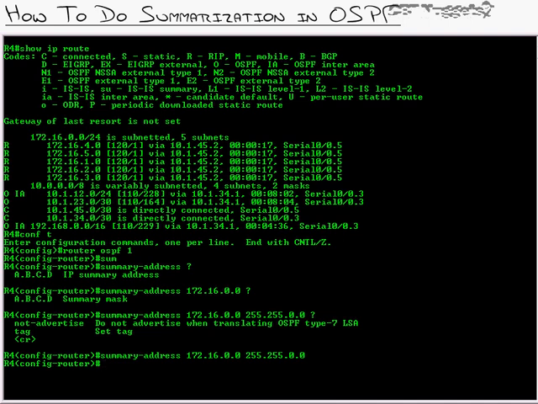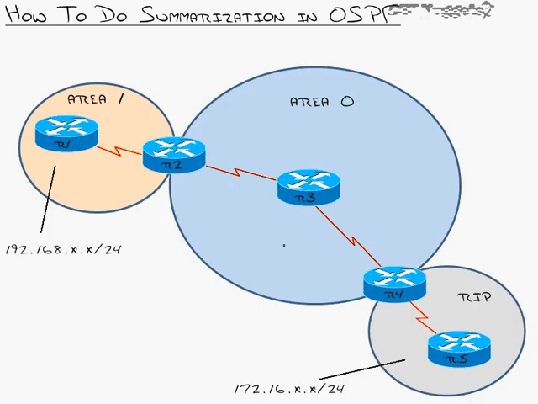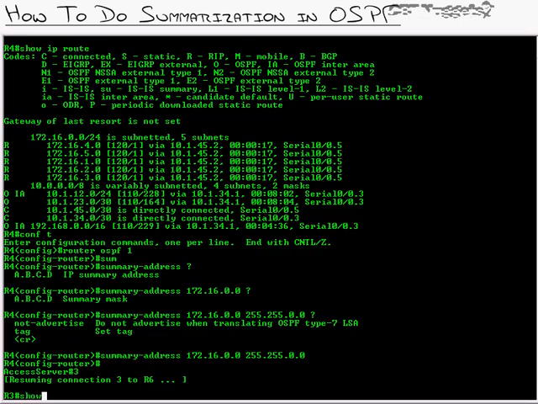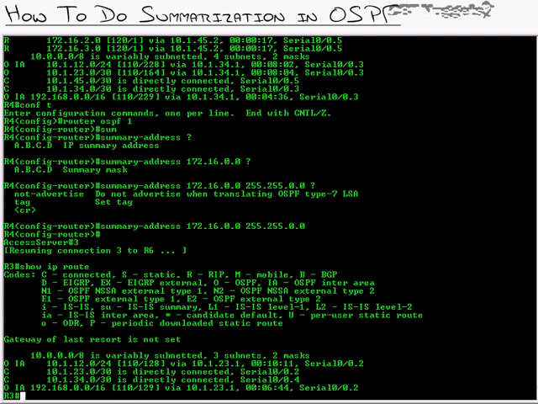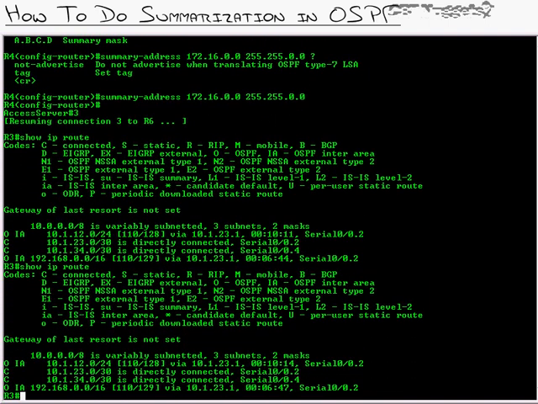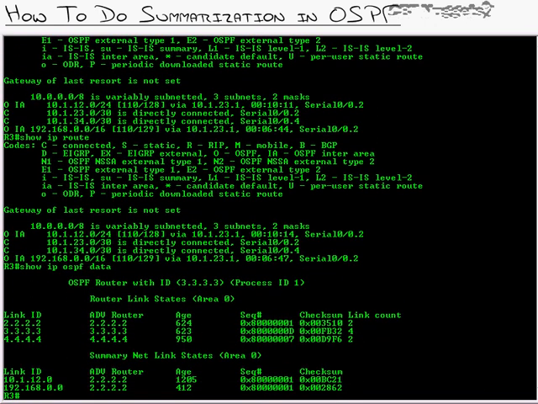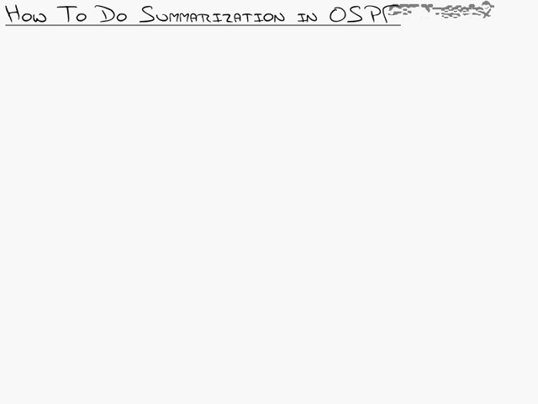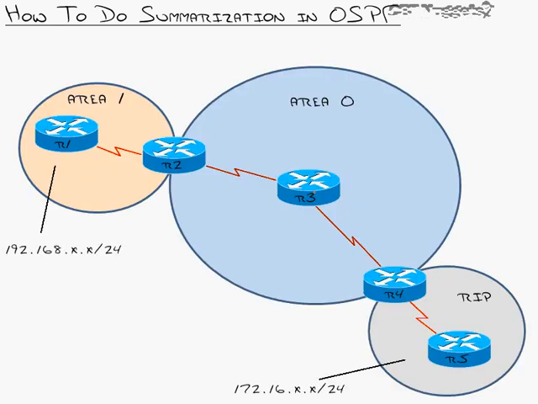Now, I'm going to jump over to router 3 and let's see if this is being received. Remember, router 3 is the one right in the middle here between router 4 and router 2. So I'm going to do a show IP route, and no. Let's do a show IP OSPF database and see if we even get it in the database. No. The reason why router 3 is not getting that route is because router 4 is not sending anything into OSPF that has 172.16 with it.